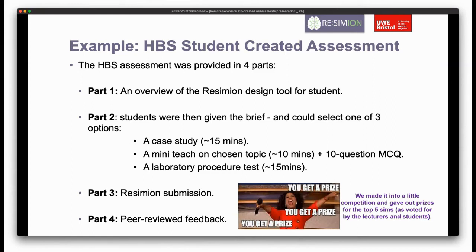And what we did as well is we made it into a fun little competition where the top 5 students got a tiny little prize, and this was based on votes by us lecturers and student votes as well, and they seem to really enjoy that.